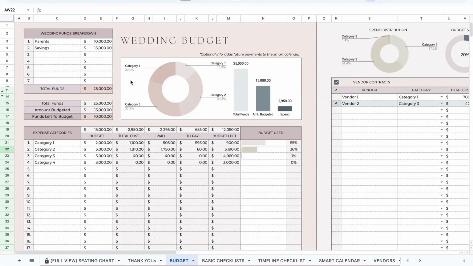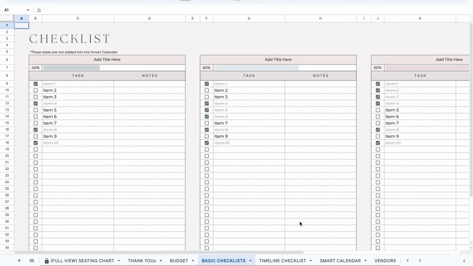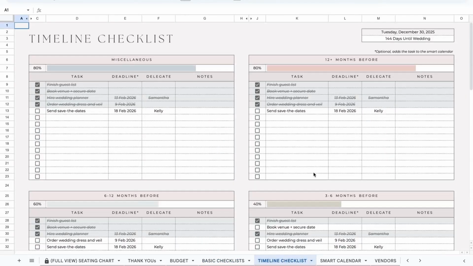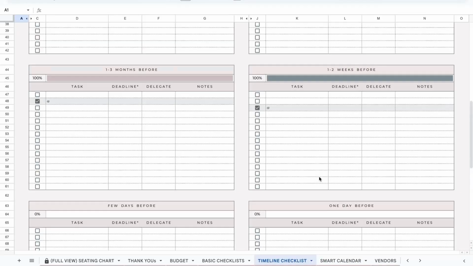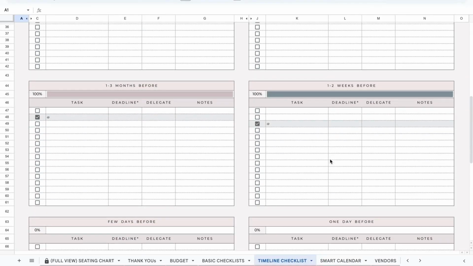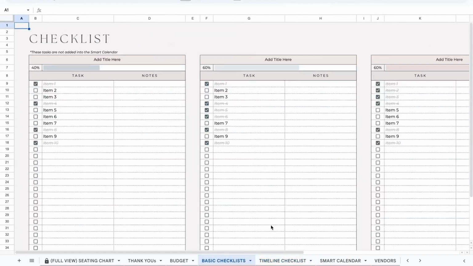The last tab that I've added into this new version of the spreadsheet is this basic checklist tab. It's exactly what it says. Some very basic checklists that I think can be really helpful when planning. I realized that I wanted to add in just a very basic form of a checklist because, as you may know, I do have this timeline checklist right here, which has breakdowns based on the time of your planning. But I also wanted some simple to-do lists.